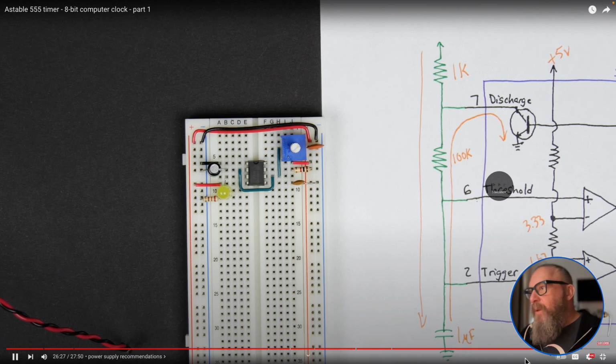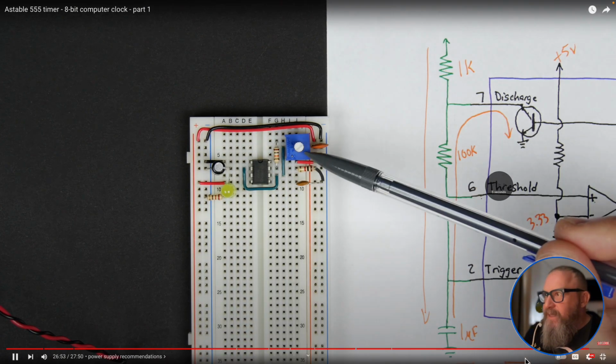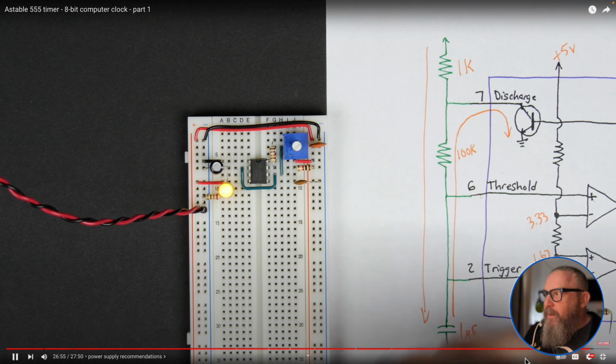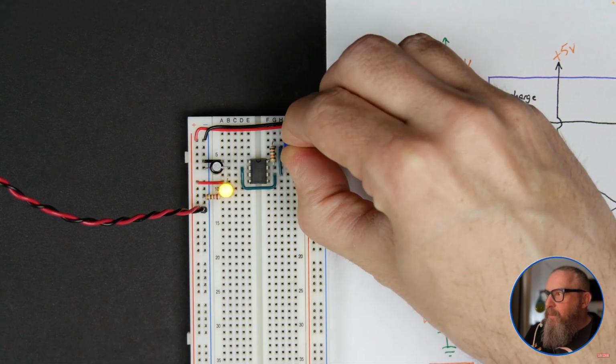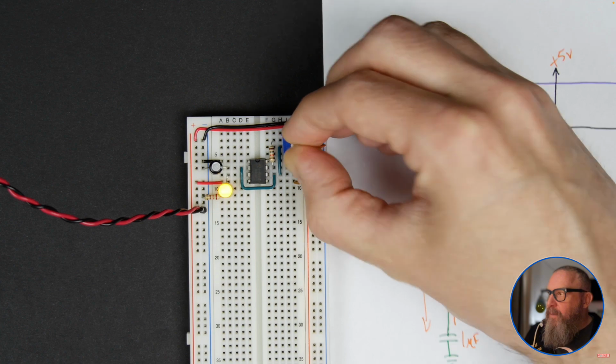Okay, we keep going. Wait, what does he change here? He changes it here. It changes the frequency of the output. Oh, there it goes. Yeah, it's just going really slowly. And of course, we can turn this knob and get it to go faster. There, it's going a little bit faster. And we can turn it even more, and it goes even faster.